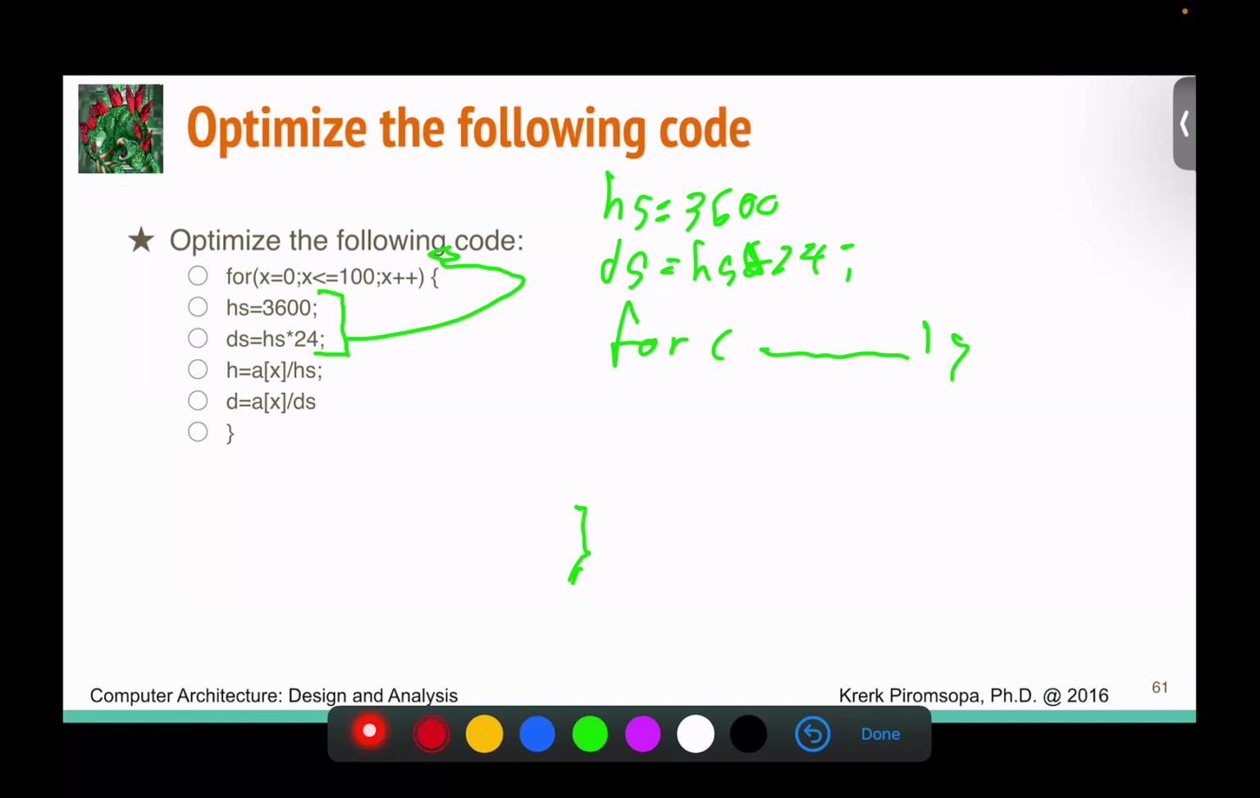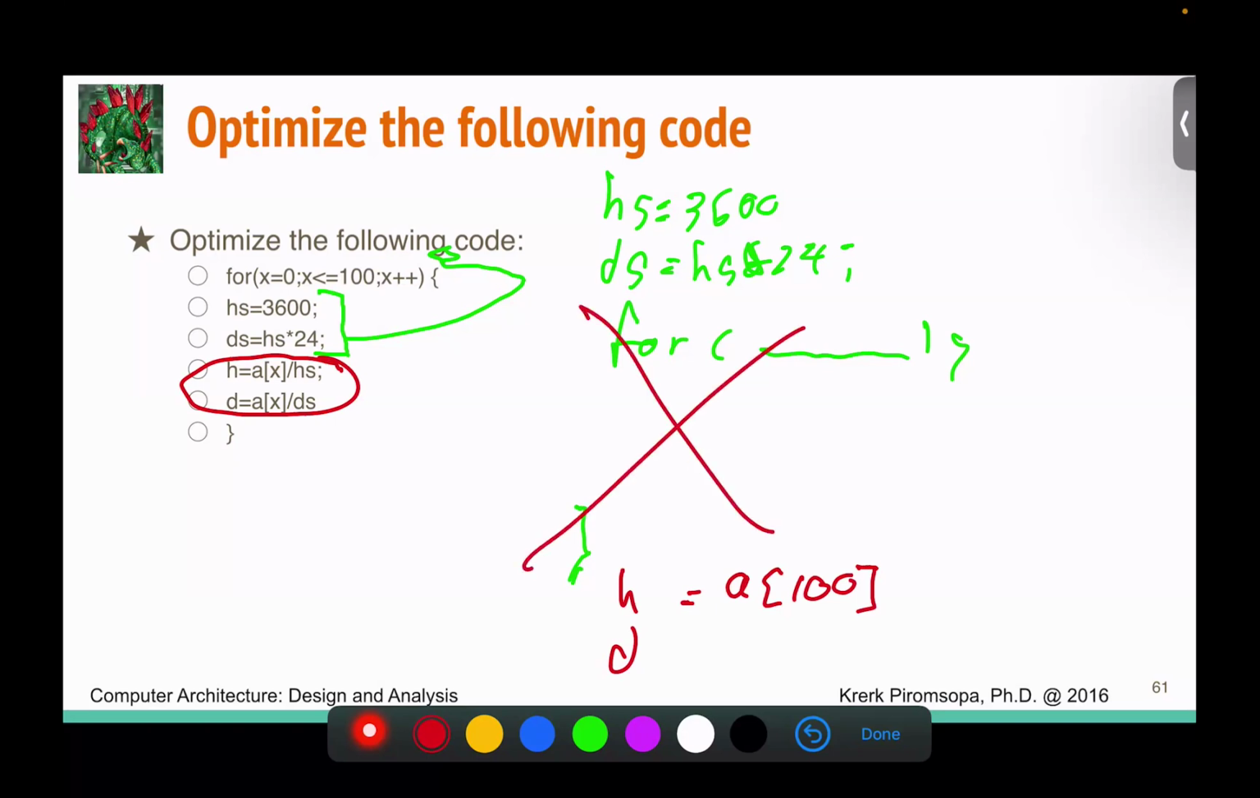But for this code, it's tricky in the sense that, why do we need a loop? Because at the end of the day, if we only use H and D, that's basically A 100, just the last value. So why do we need a loop? We can just take the loop out, because H and D are also loop invariant in a sense. It's just the last loop that matters.